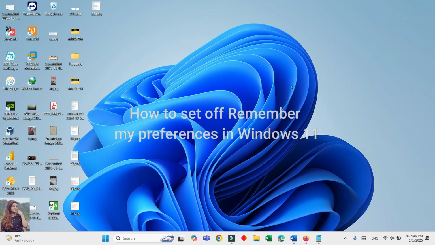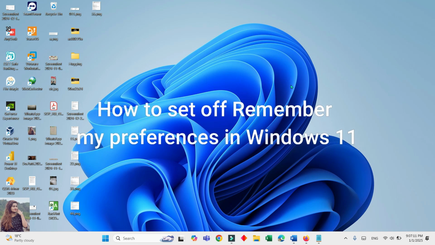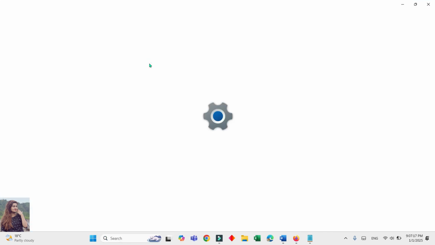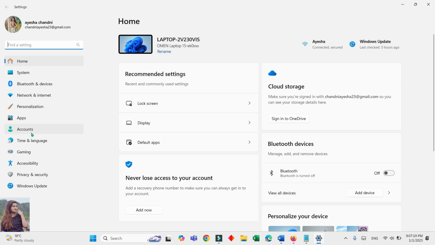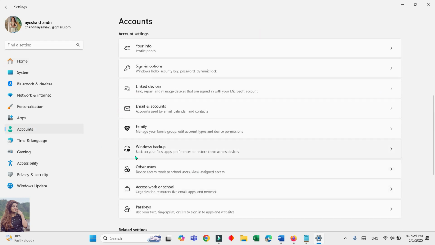Today in this tutorial I am going to show you how to turn off Remember My Preferences in Windows 11. So for this, I will go to the search option. Here I can write the thing, settings. So in settings, I will go to the Accounts section. In this section, I will find Windows Backup.